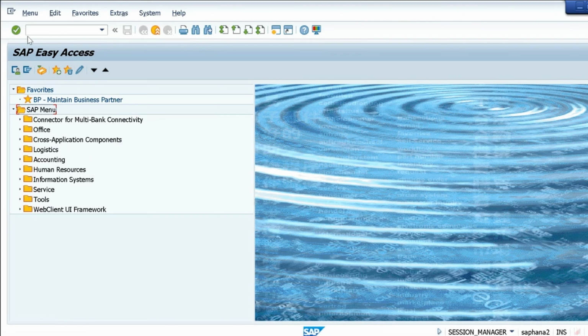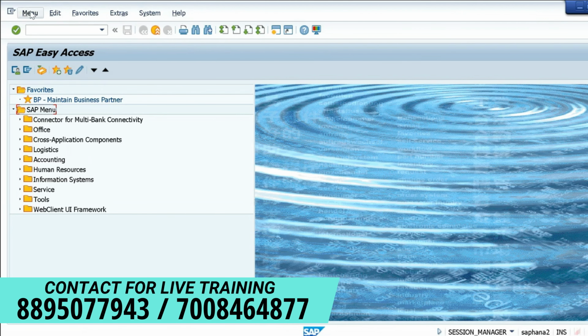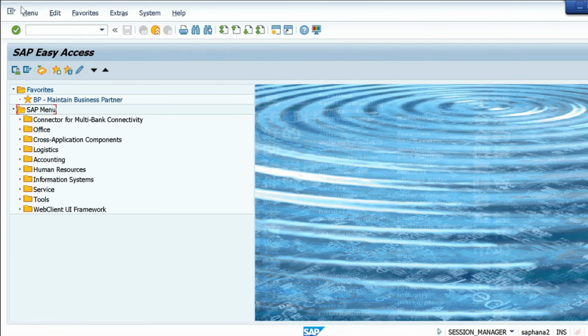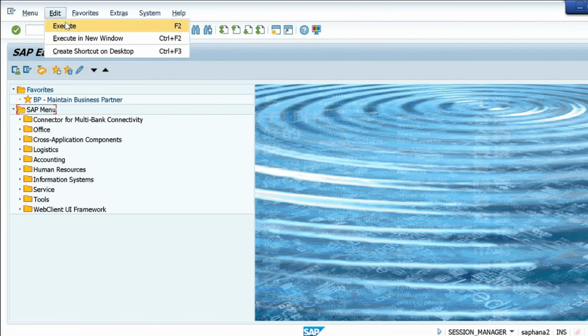Now let's understand the screen. First you can see there is a menu bar, in the first line. Here you can see menu, edit, favorites, extras, system, help. From this you can choose different menu options, while you are inside a transaction or in the main screen. Under menu you can see user menu, SAP menu, SAP business workplace, roles menu. You can find it under Edit as well.